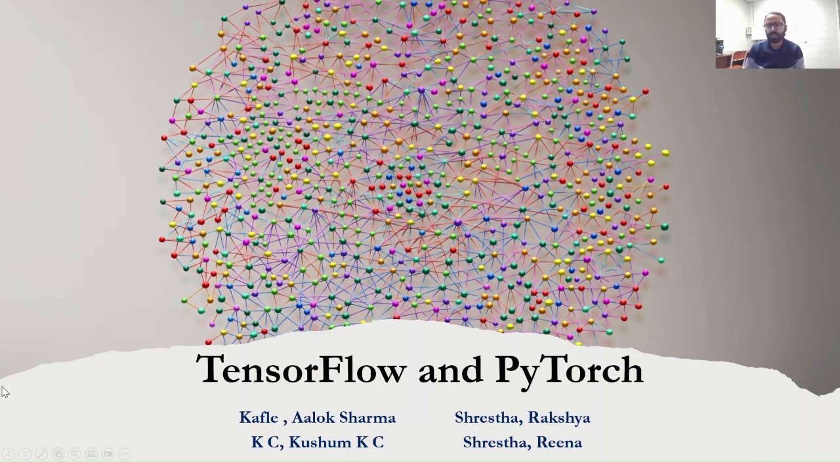Hello, I'm Aalok Kafle, and in this project, along with Rakshya, Reena, and Kushum, we are going to compare TensorFlow and PyTorch based on different criteria while we build the same models on both of them.